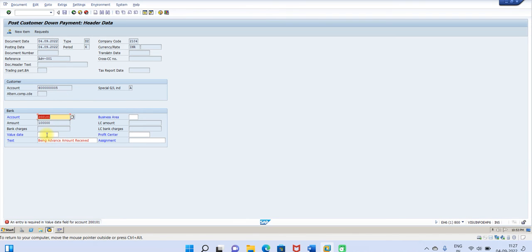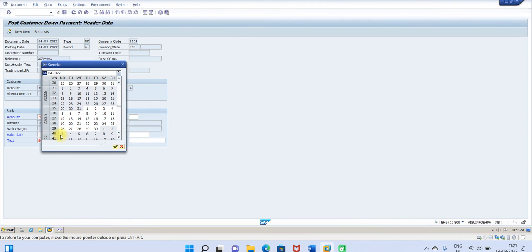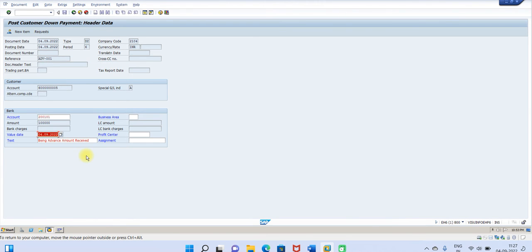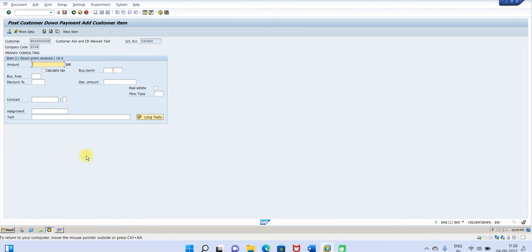So this value date is very important. Whenever you select cash in bank, value date is a must. The document is getting saved. Then click on save.